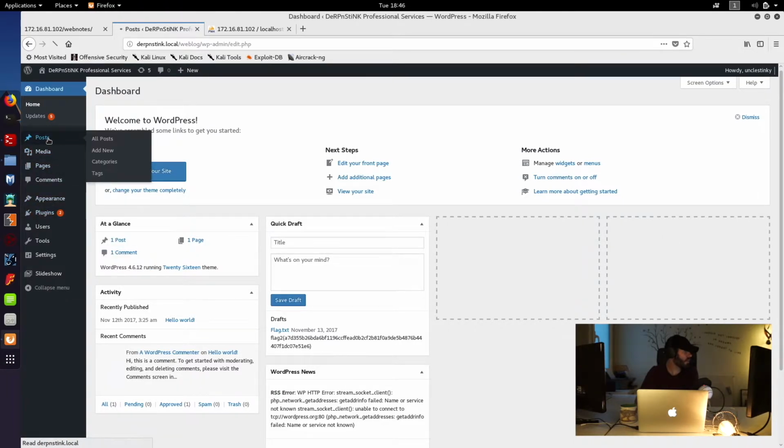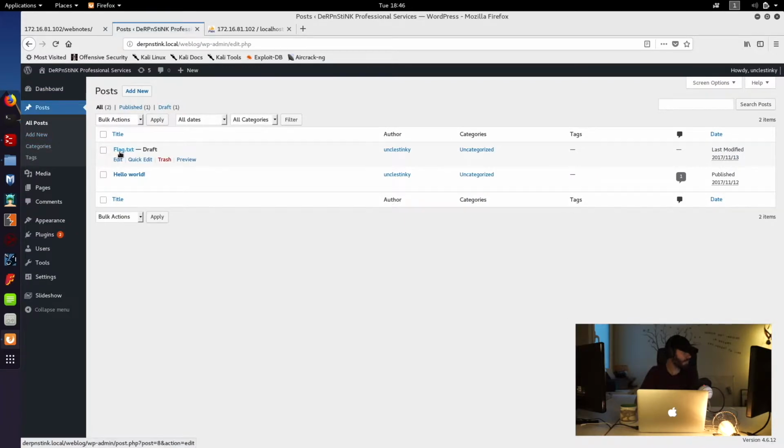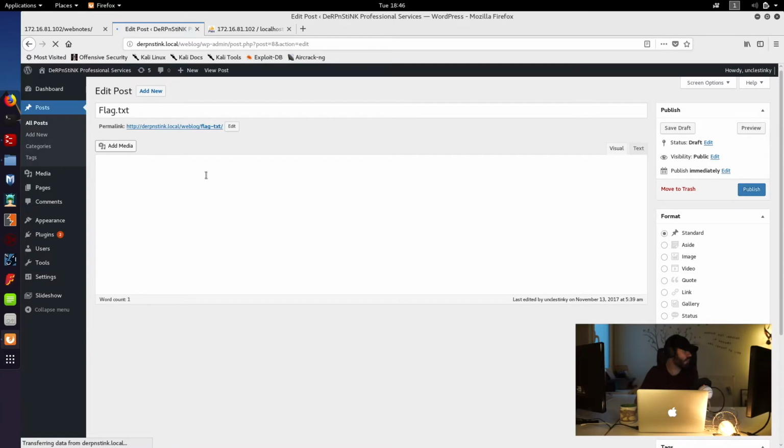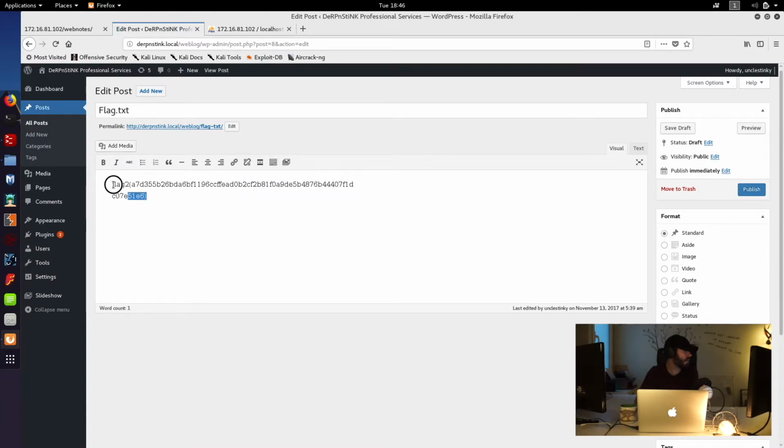So let's have a quick look in the posts area again. And you can see we have a flag.txt, which is a draft that has not been posted yet. And great, we've now found the second flag on the system. So we're making some good progress now.